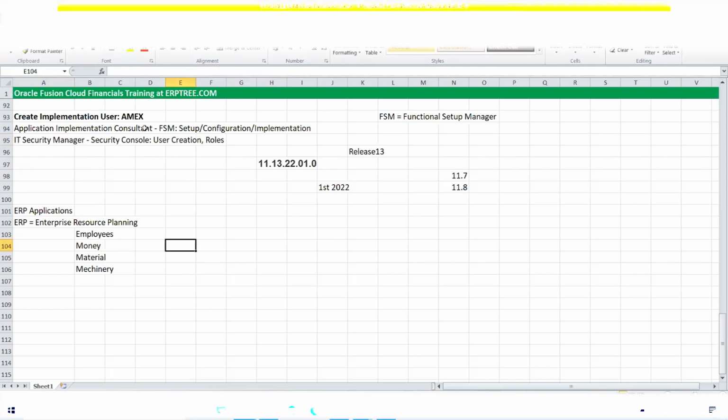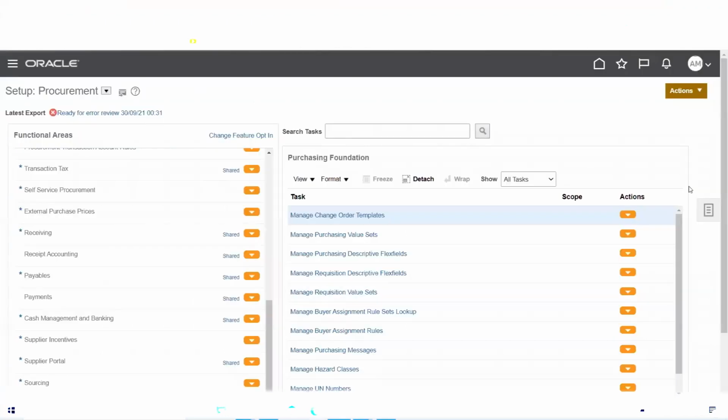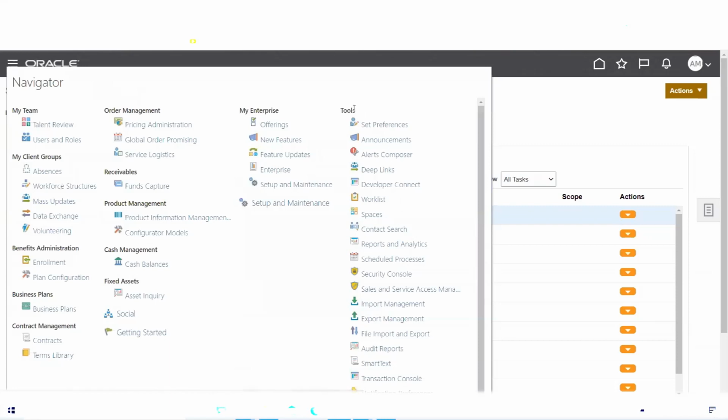Now we will verify whether our Amex user got access to the security console or not. We assigned the IT security manager role to the Amex user, so the Amex user should get access to the security console. We'll go and check. So the user is Amex. Go to navigator, click on navigator. Under tools, yes, we are able to see security console.